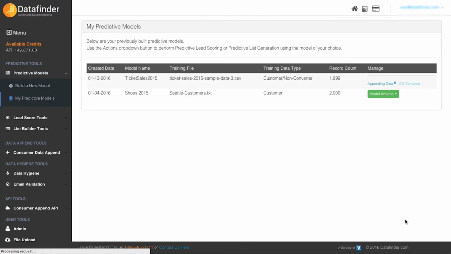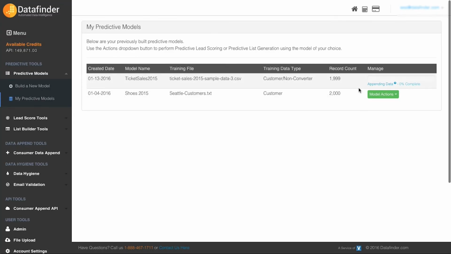You can see your model being built on the My Models page. This may take a while depending on how large your training file is. Be patient, it is much faster than having a team of data scientists doing it for you. That's all there is to it. Now you can build your first predictive model using datafinder.com.